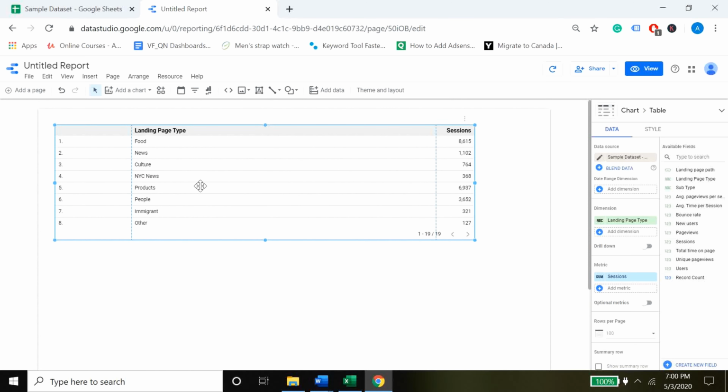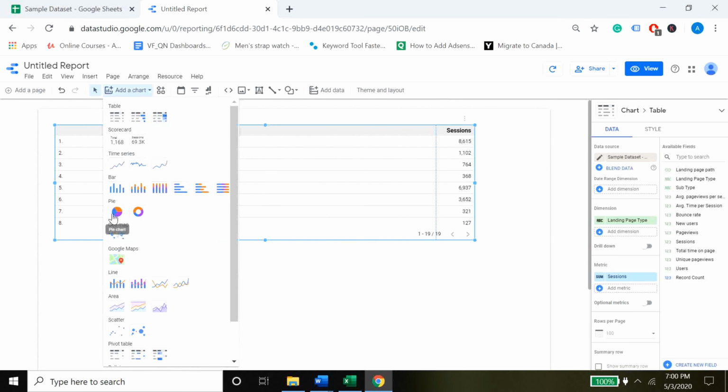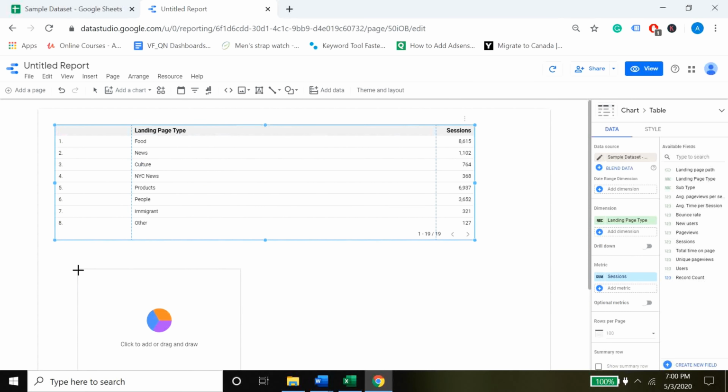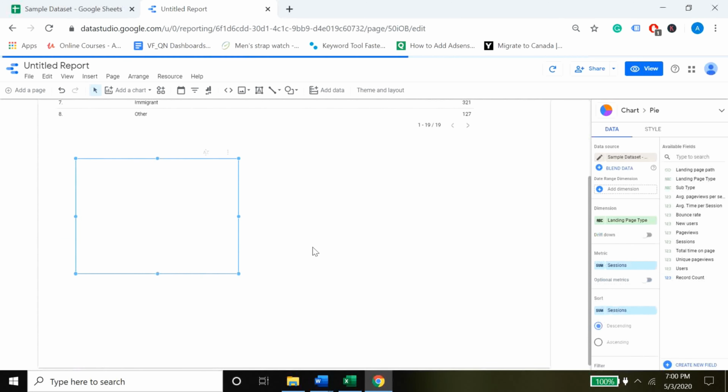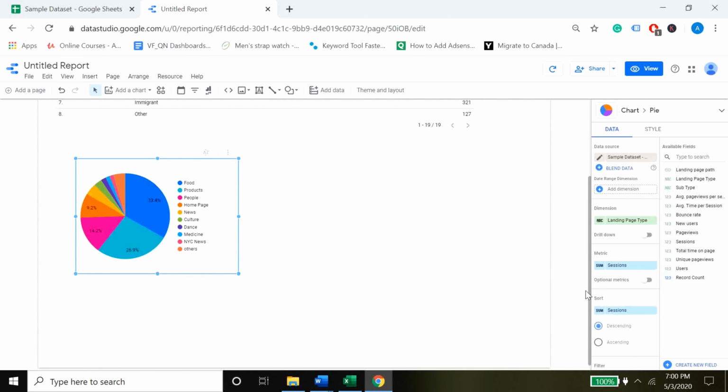Similarly, if I want to create a pie chart, I go to add a chart, click on pie chart, and just place it here, and boom, everything automatically connects together.